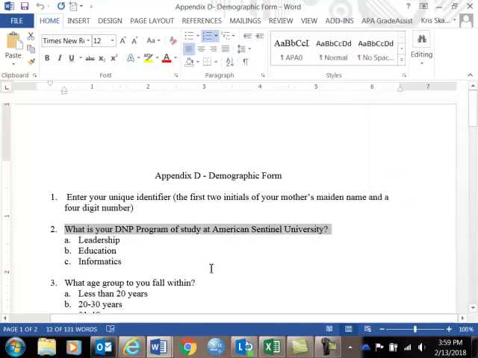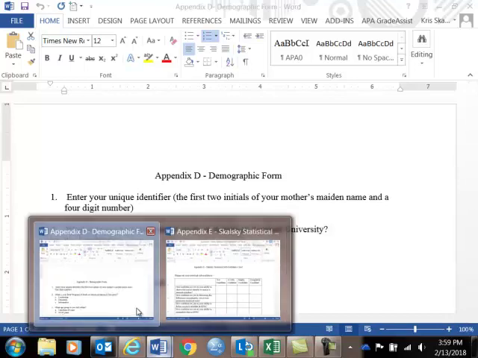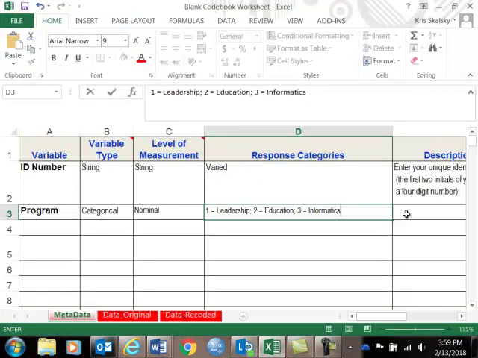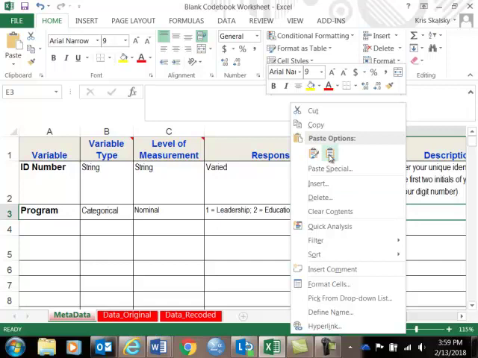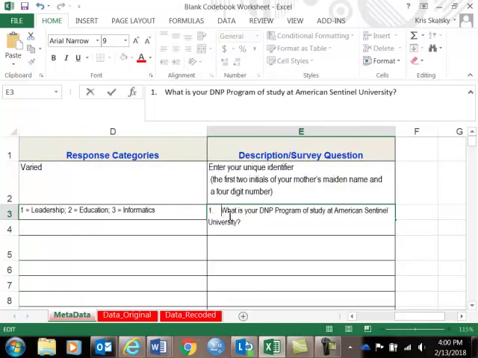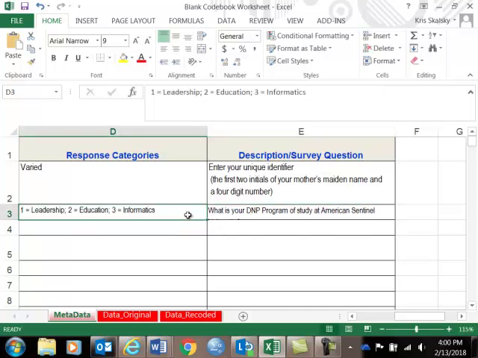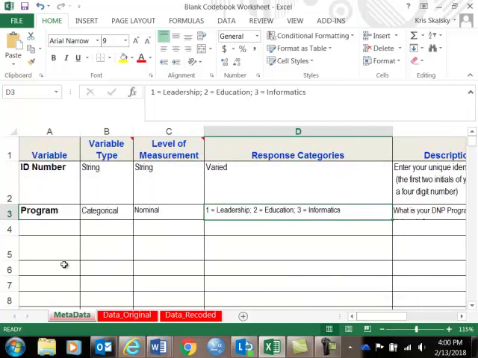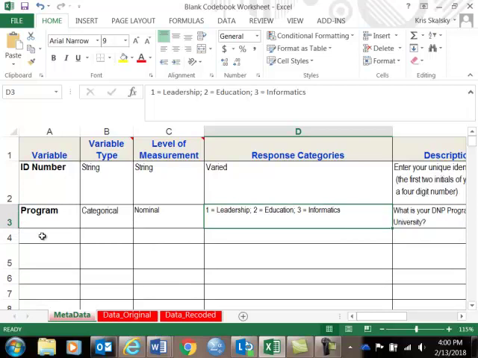Is it important to put all the questions in? Yes, because remember, I may always have this information in Word or SPSS, but I will not always have it in SPSS. And what if I lose that Word document? Okay, I definitely want to keep this all together forever and ever.